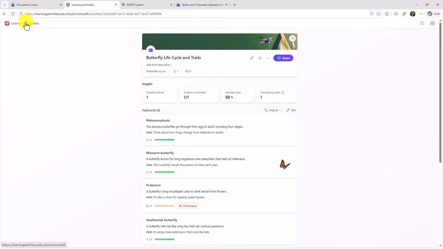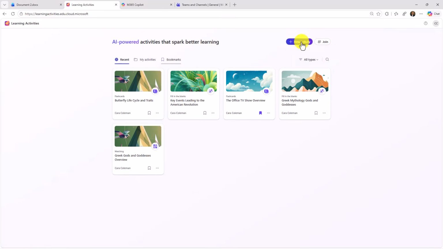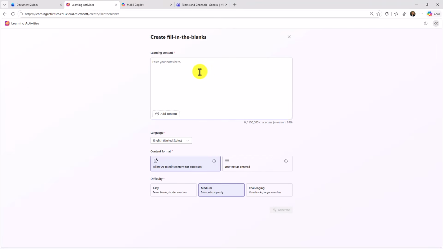Let's go back to the main area, click in the upper left. Next up, we're going to create a fill in the blanks activity. That's a second learning activity. So it's the same format as flashcards, and I'm just going to paste in some learning content, but you could also add content. You could upload a Word document, PDF, PowerPoint, but let's just paste in some content.